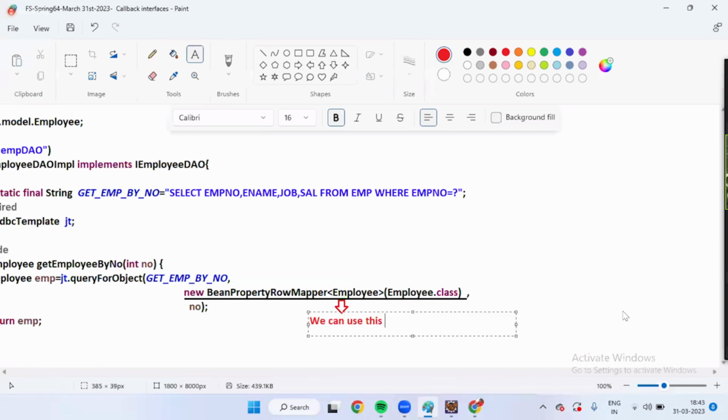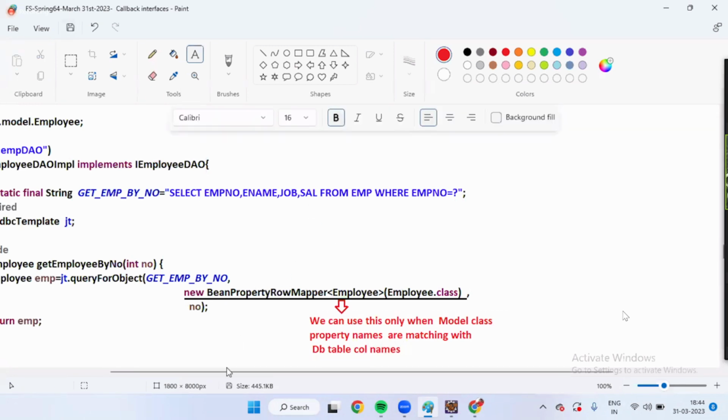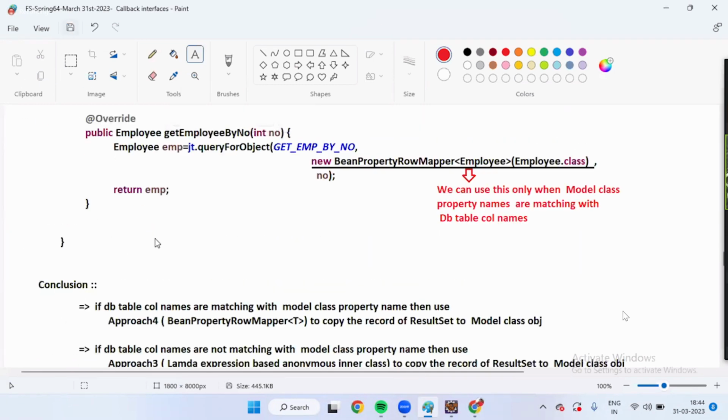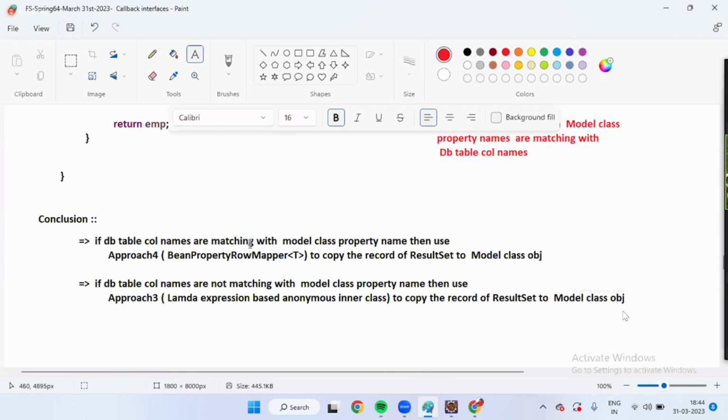We can use this only when model class property names are matching with DB table column names. Enjoyed, my dear? Conclusion, boss: if DB table column names are matching with model class property names, then use approach 4.